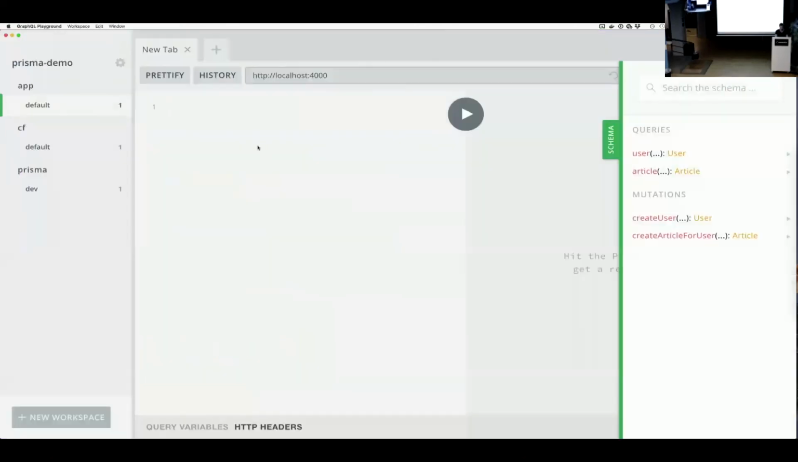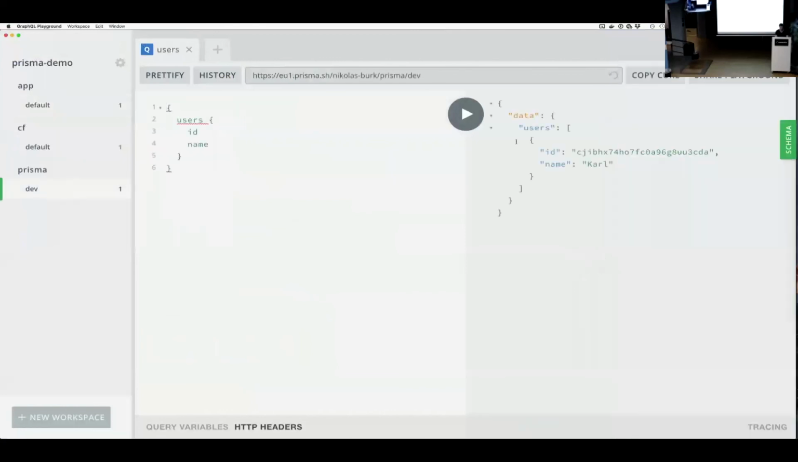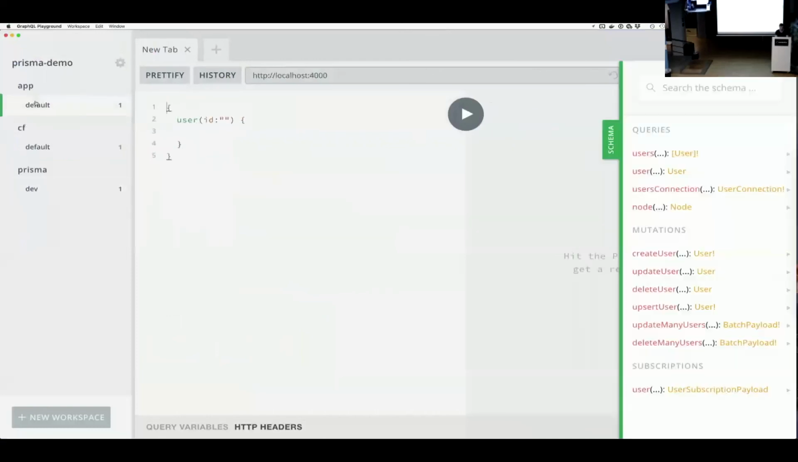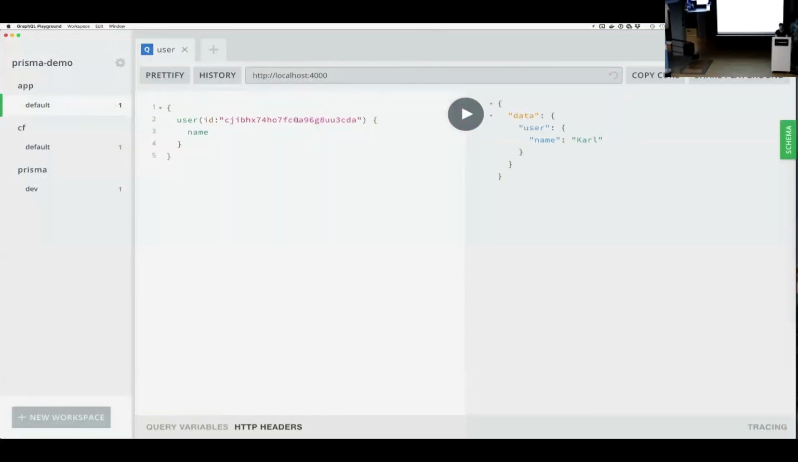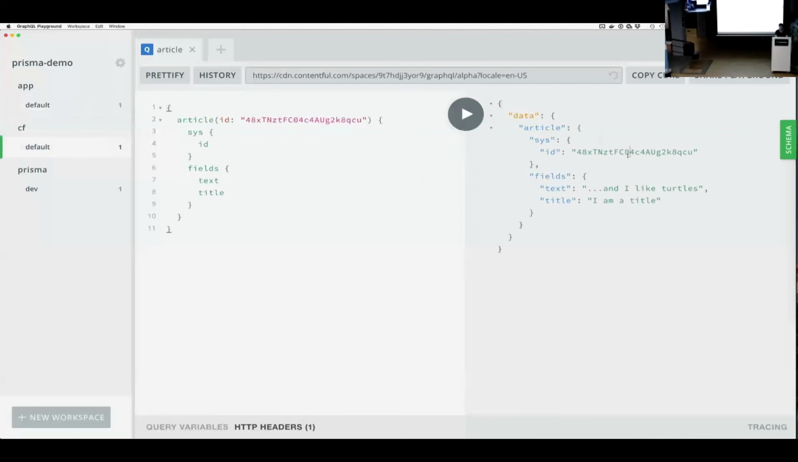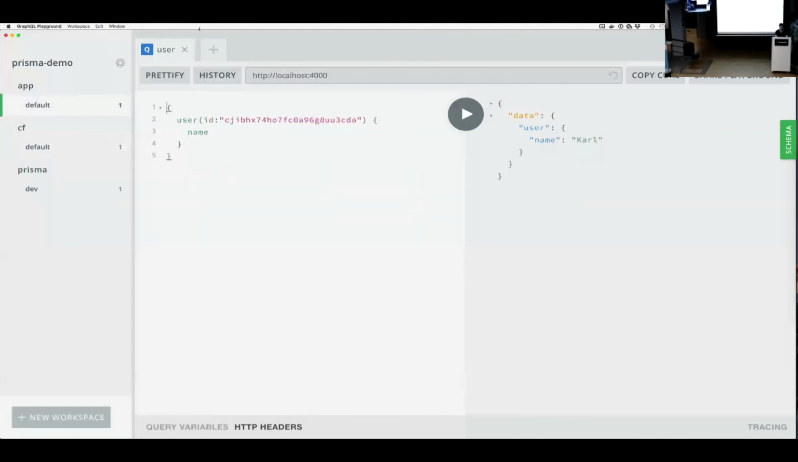So let's go ahead and start with a simple user query. Let me quickly grab Carl's ID here again. All right, so we see that in our GraphQL server that is doing the schema stitching, we can talk to the Prisma API. Let's now go ahead and try the article query to ask for a single article.